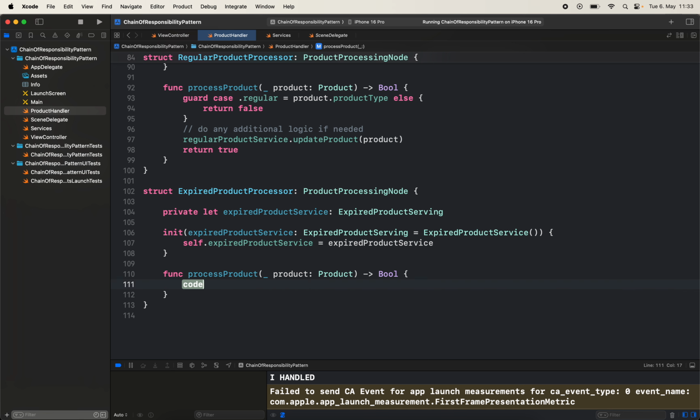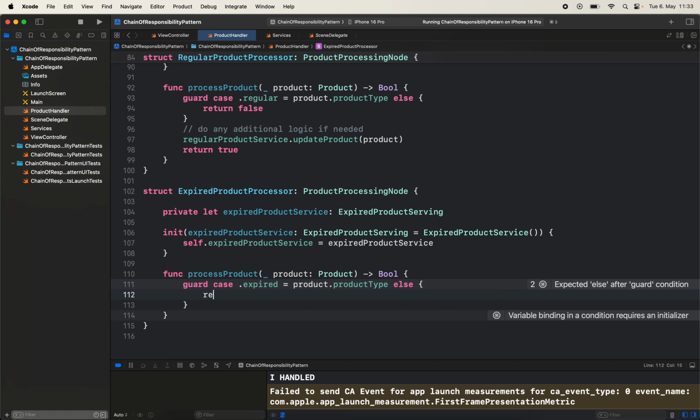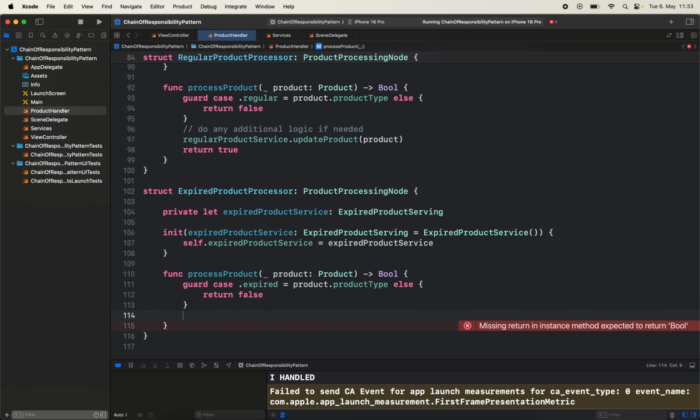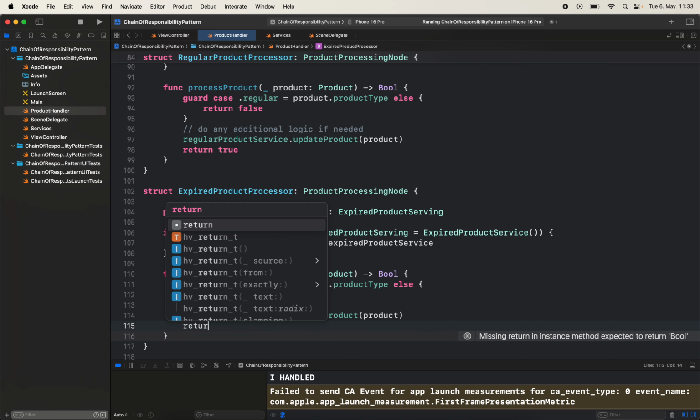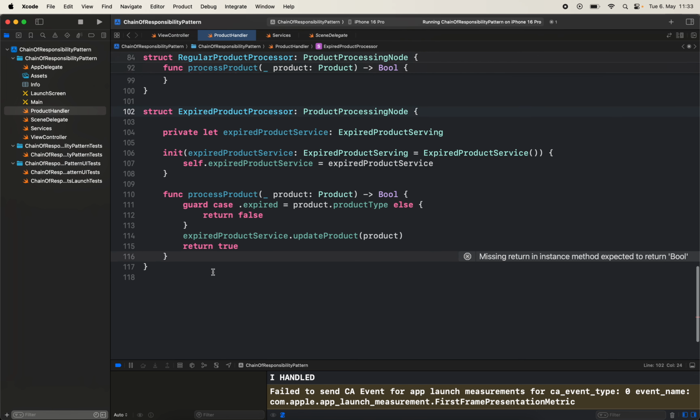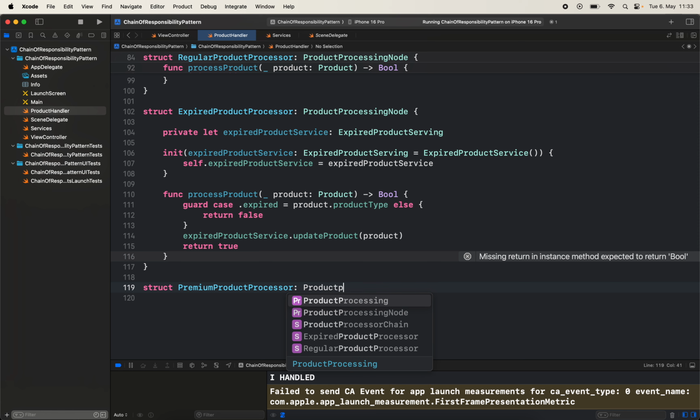Okay, now we're going to see if this is what we care about, the product. We are ExpiredProduct, so we need to check if it's expired. If not, we're going to return false. Again, if it's expired, then we can process it and call the update product method in the service, and then eventually return true. And I'm going to do the same quickly for the premium product processor, and also conform to the product processing node.